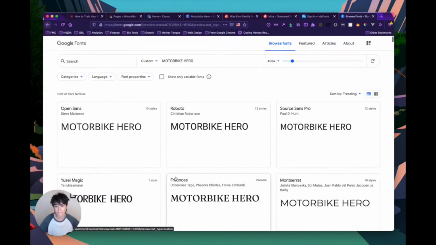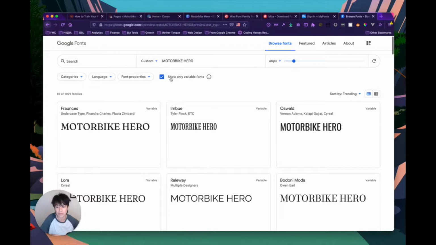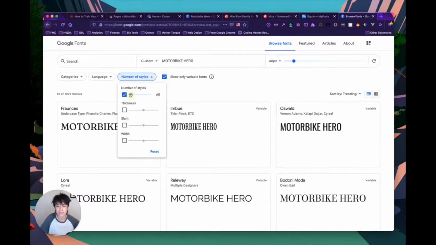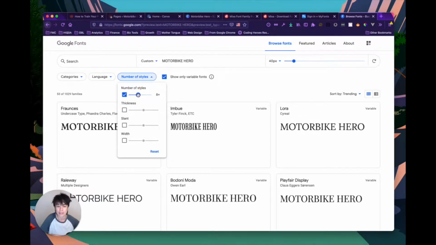All right. Now, how we can use this to make life a lot easier. Some fonts only give you one style. So we want to choose one that has variable fonts. So show only variable fonts. Under font properties, we might want to have a number of styles, say more than 8 styles. And when I talk about styles, we're talking about things like thin and thicker.